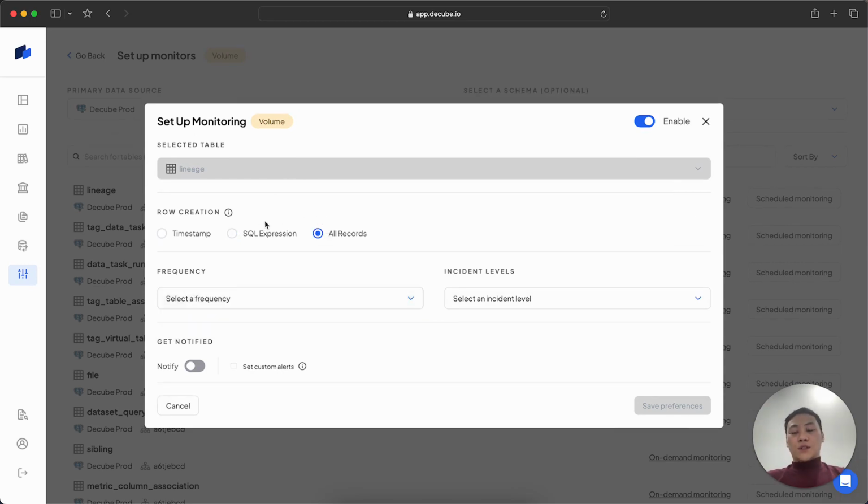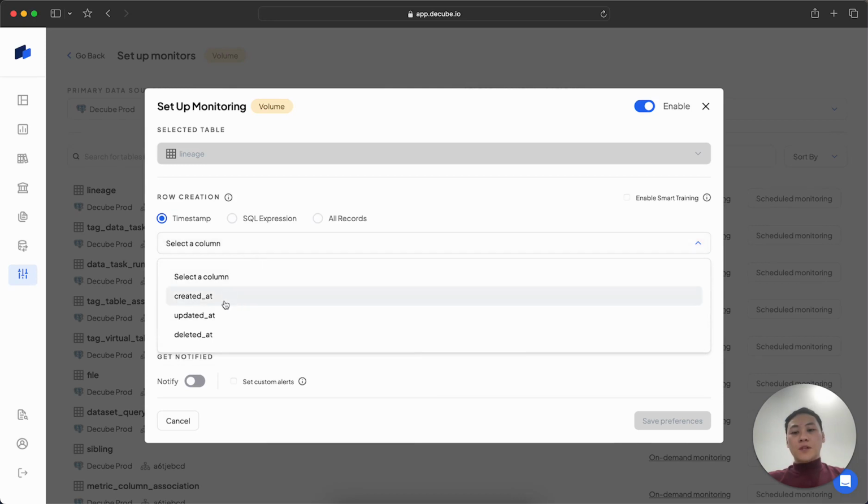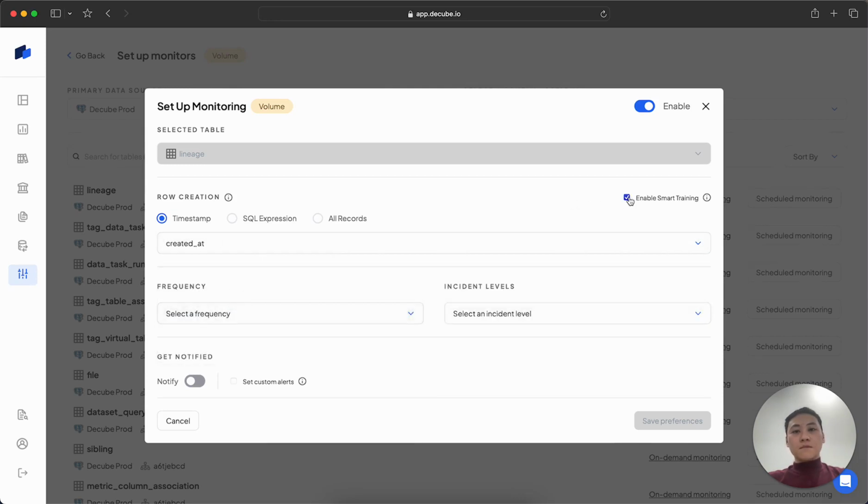When you start a monitor, depending on the frequency of your table's update, it usually takes about 3 to 5 days to generate the model for thresholding before the first incident is triggered. However, if you enable our smart training capabilities, you'll be able to reduce this training period significantly as the monitor will be able to scan the historical data on your table and generate the model for thresholds.